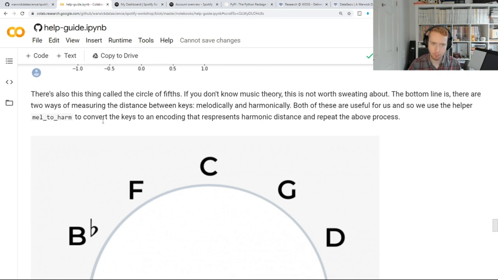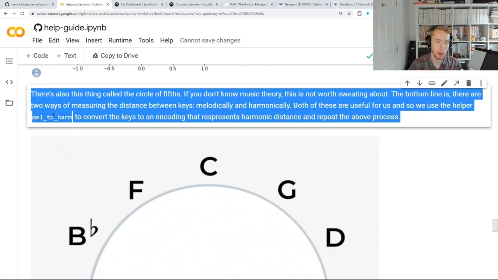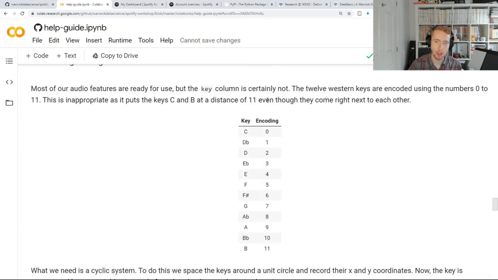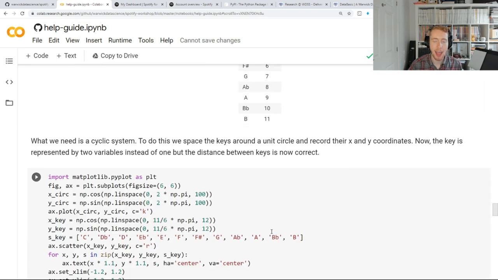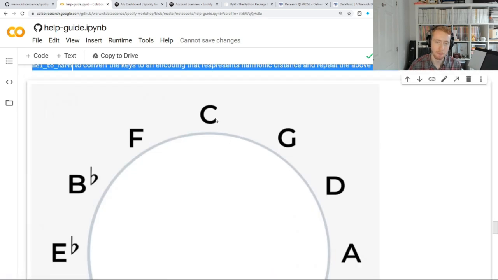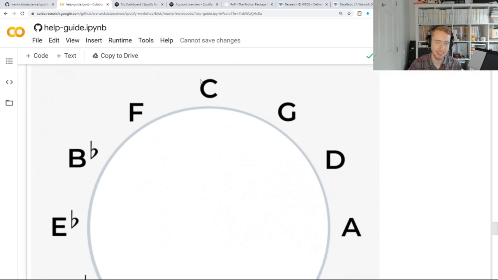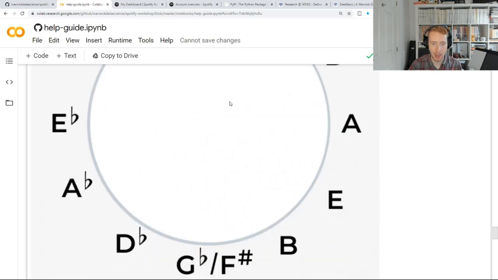There's this helper function called meltoHarm, which takes these values 0 to 11 here and converts them so that they follow this way around here. So C is still going to be 0, whereas D flat was 1, it's now going to be 7, because it's 7 around here.